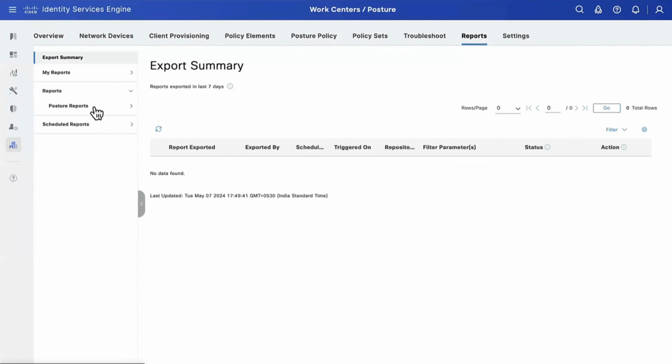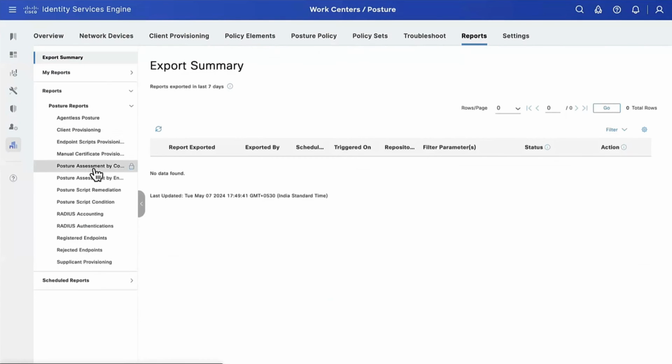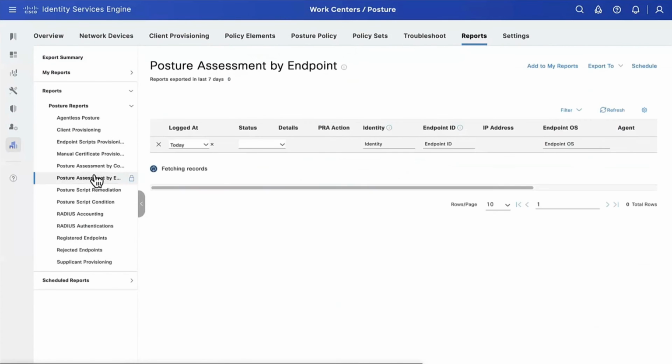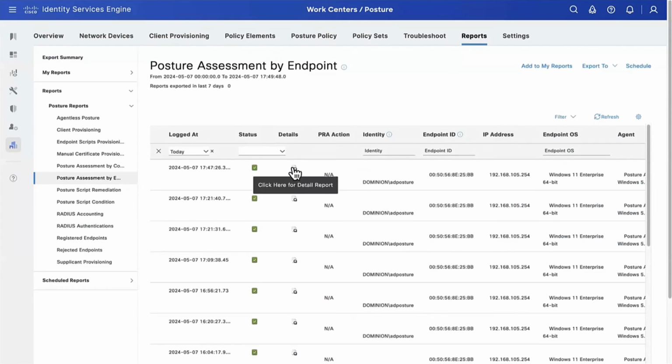Now let's take a look at the report. Let's run the posture assessment by endpoint. Let's take a look at the recent one.